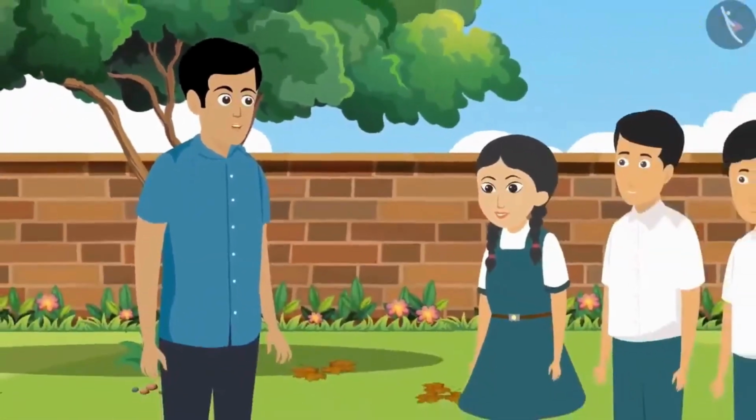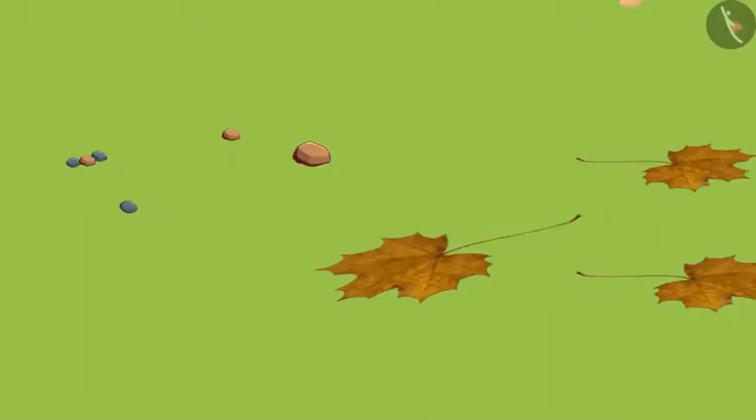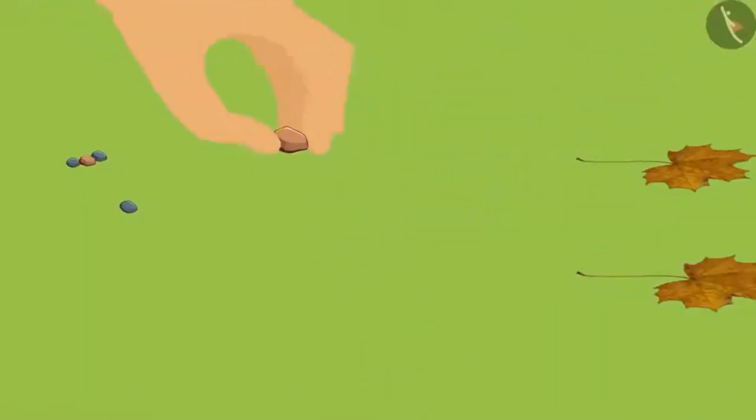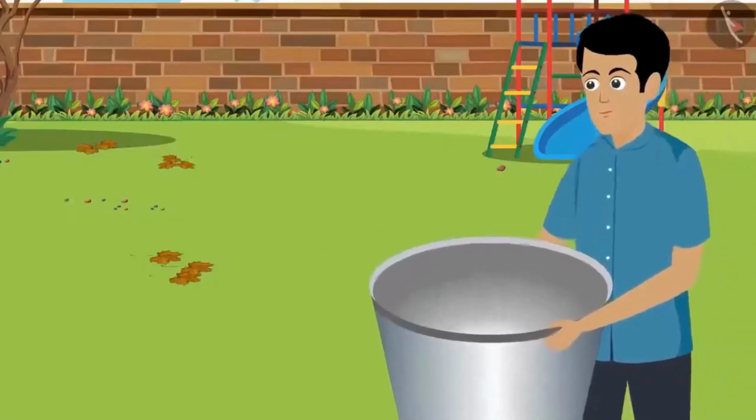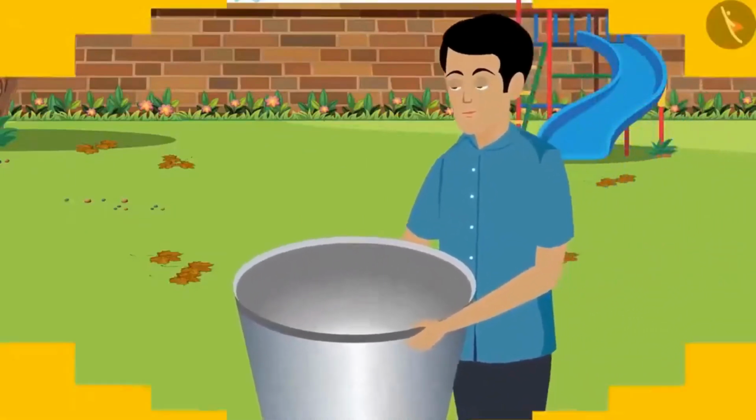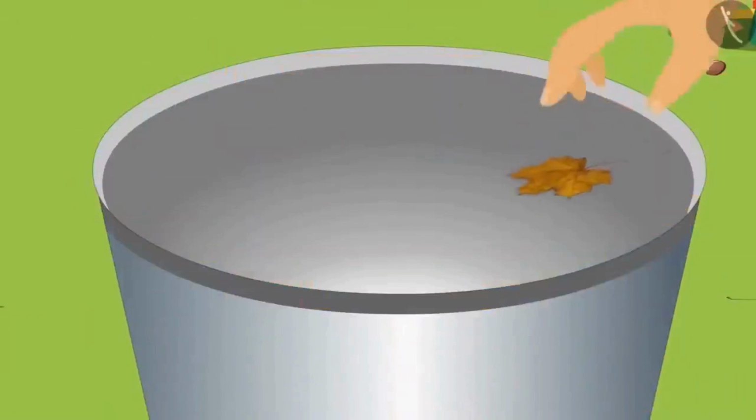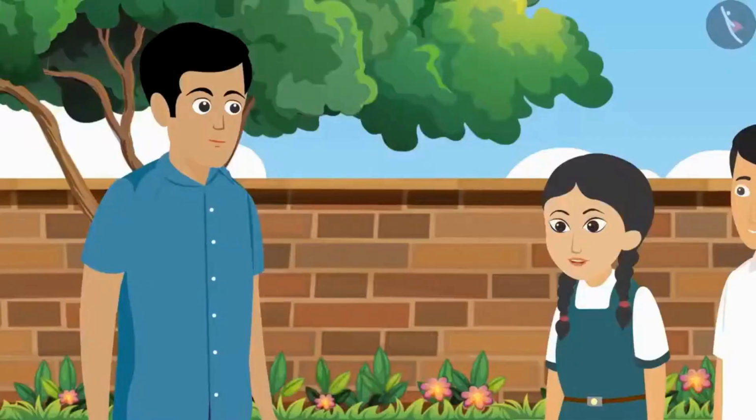First collect these things. They all started collecting dried leaves and small pebbles from there. Rohit Bhaiya brought a big tub and kept it in the garden. All the children started putting the chosen items in the tub. Rohit Bhaiya, dried leaves, pebbles and soil have been mixed in this tub.